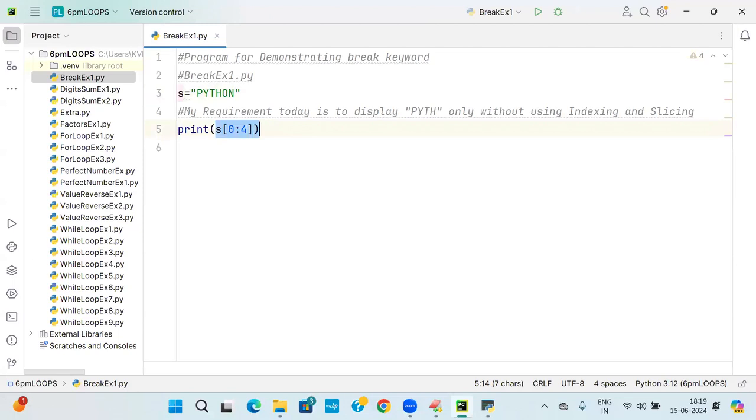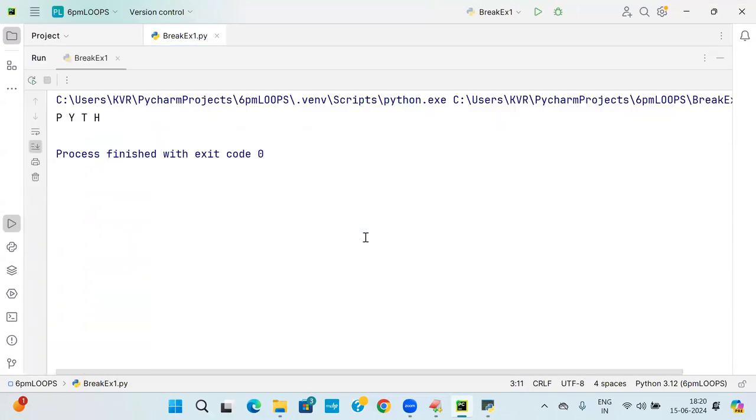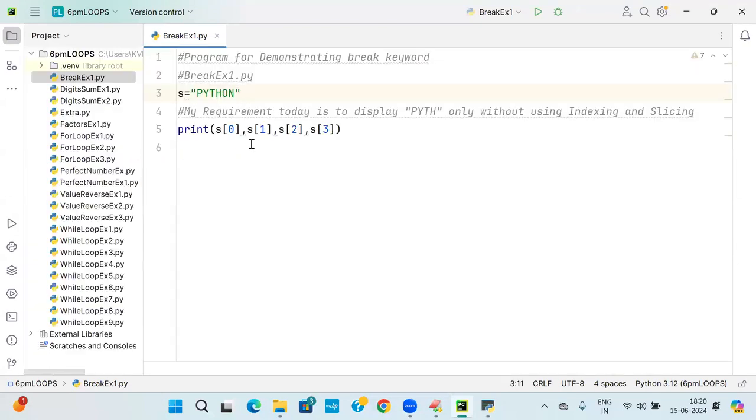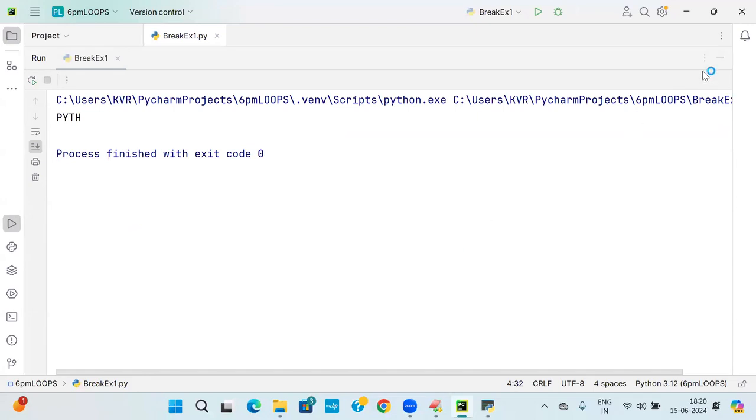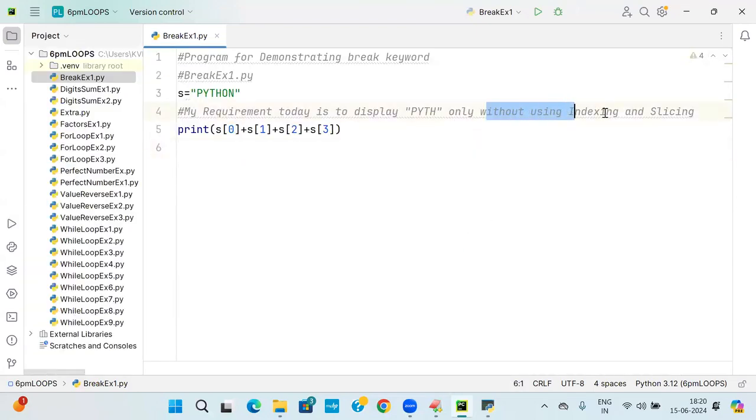One more way you can print it, but we don't want to use indexing: S of 0, comma, S of 1, next S of 2 and S of 3. With that concept also I am printing it. I can also print it with the concatenation symbol, like PYTH. But the question is, without using indexing and slicing, how to do that? Are you following?